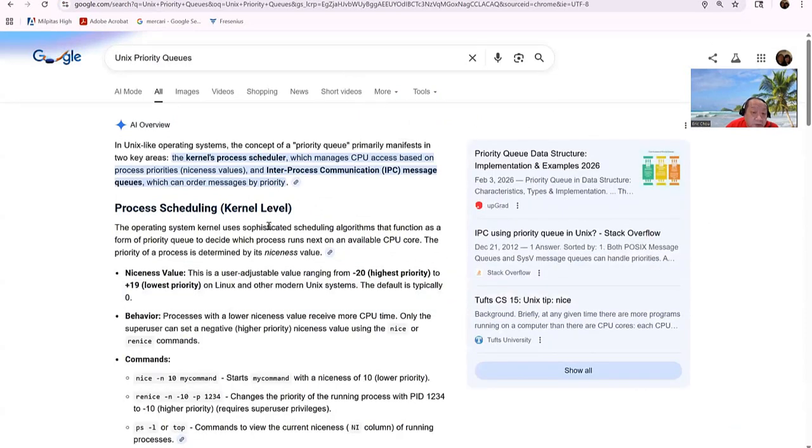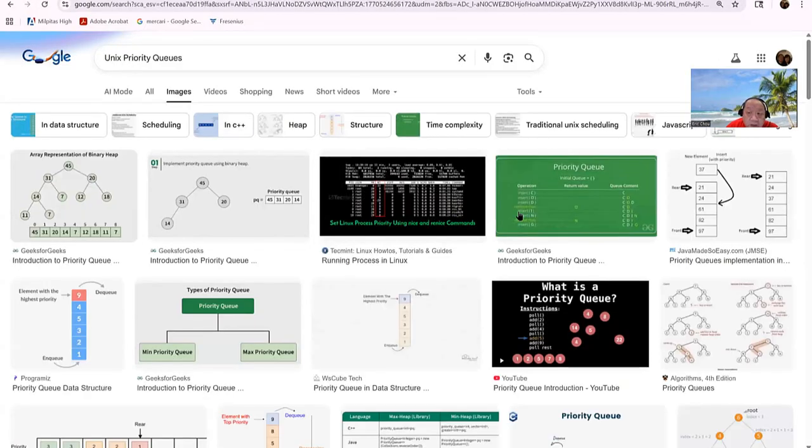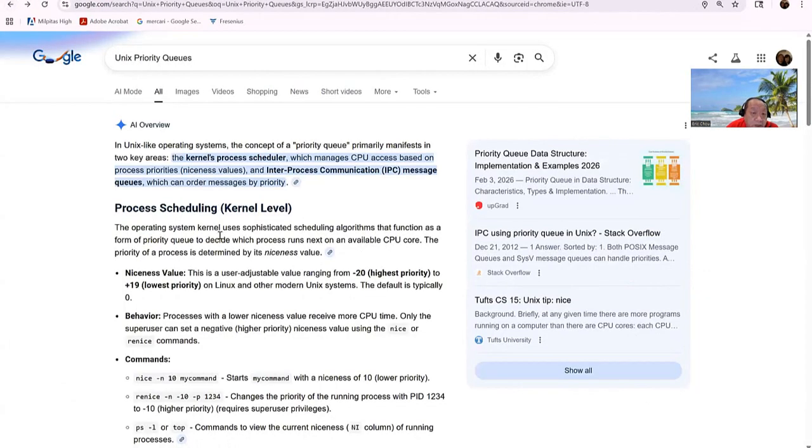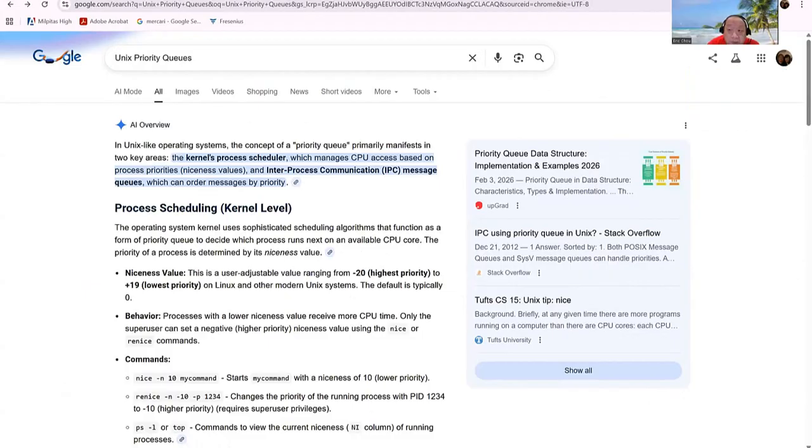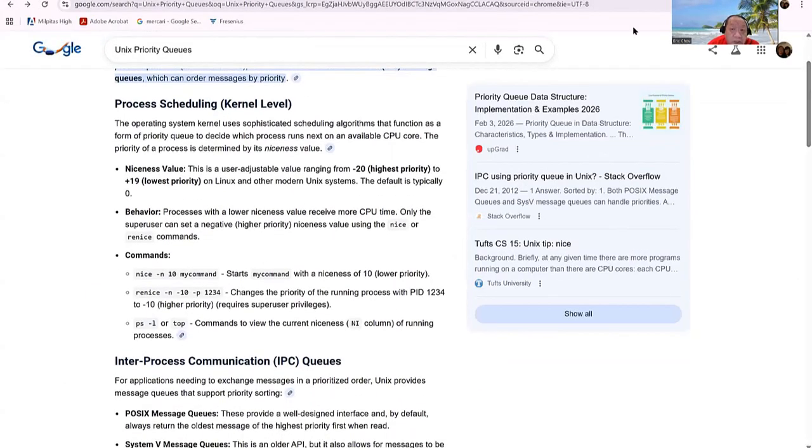So when you do kernel mode process scheduling in an operating system, they are using a priority queue. In a Unix system, each process has a priority code from -20 to +19, whatever.